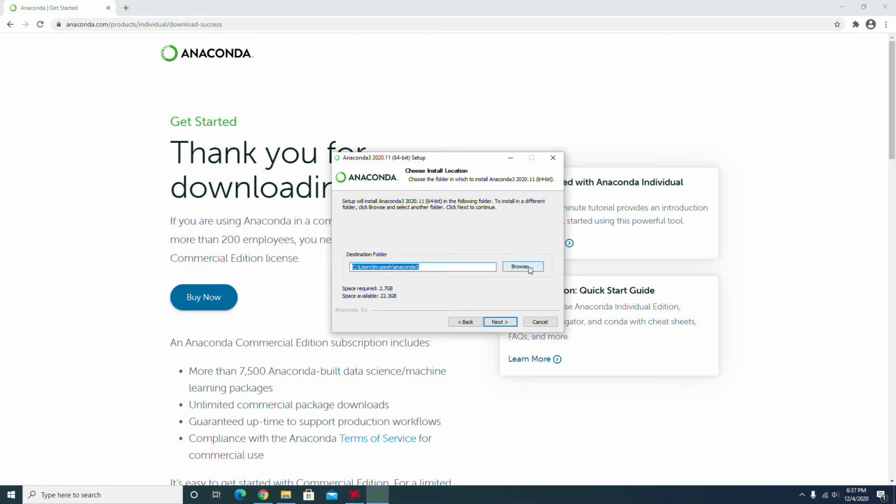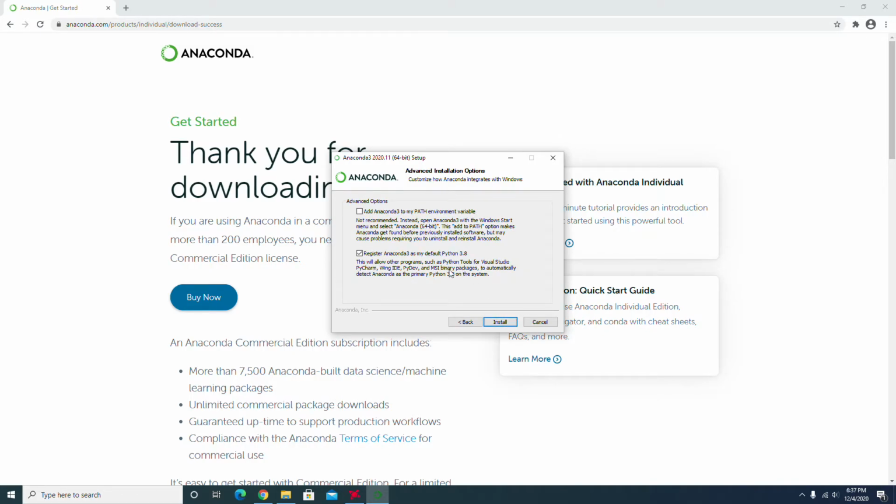Now select what folder you want to download it on. I'll just leave it at the default, but if you want a different one, you're more than welcome to search and find where you want it to be downloaded. Alright, just keep the default options. Register Anaconda 3 as my default Python 3.8.